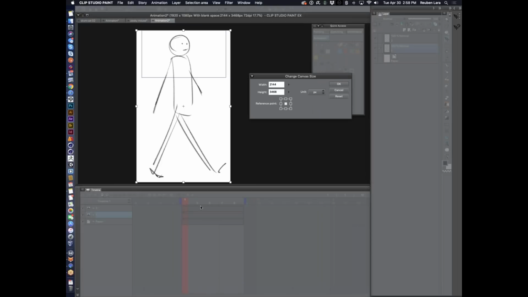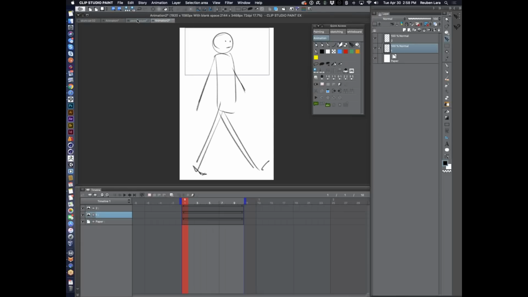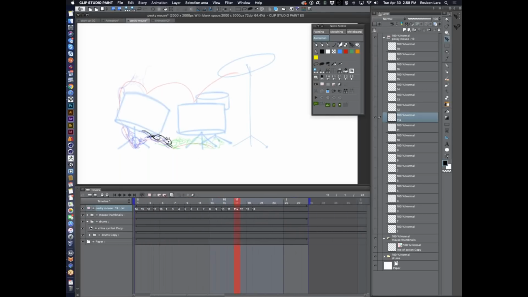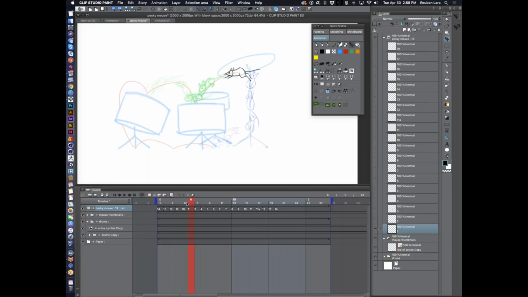Then when we're talking about drawings on the timeline, ultimately you do want to have a drawing just about on every frame. That's the goal. So the question is not necessarily how far they are spread out on the timeline, but how far your drawings are in relation to each other. You see when this mouse is bouncing on the drum, these drawings are closer together than when he's flying through the air. It's because he's going fast and then he's going slow.